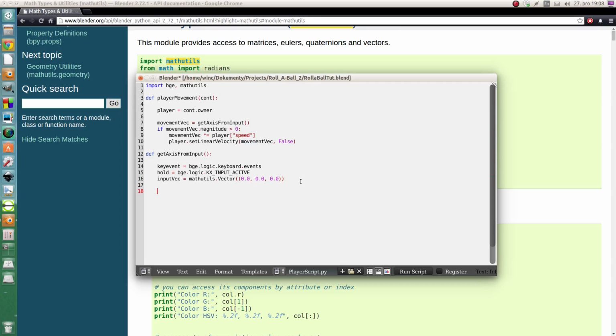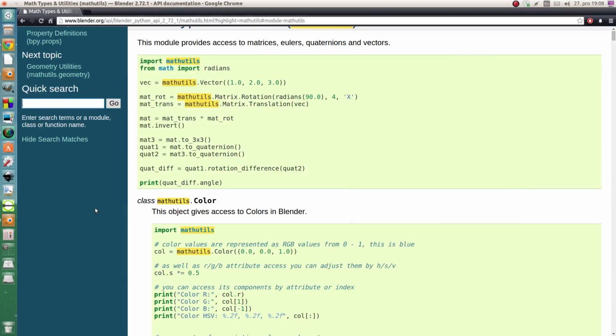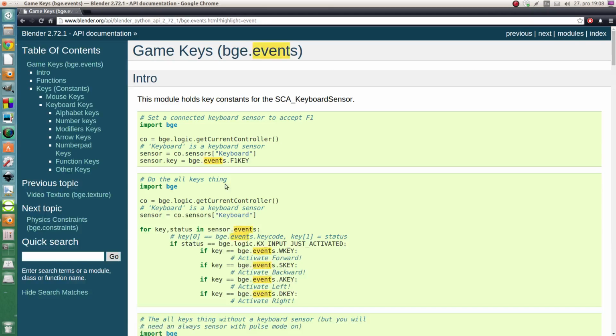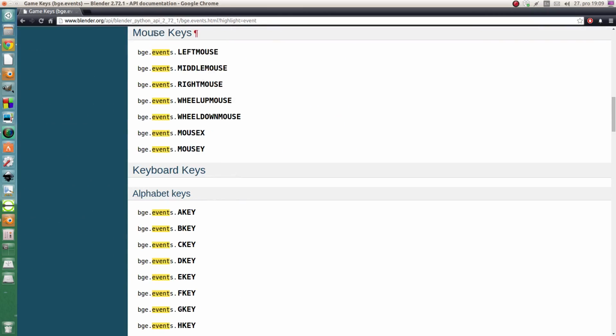So we will start to write. If k event, so if some event is happening on the keyboard, and what is this event, and if it's equal hold. So if the event is just active, or it's active right now, is held down. And what event, I believe this was here, event game keys, yes, it's here.